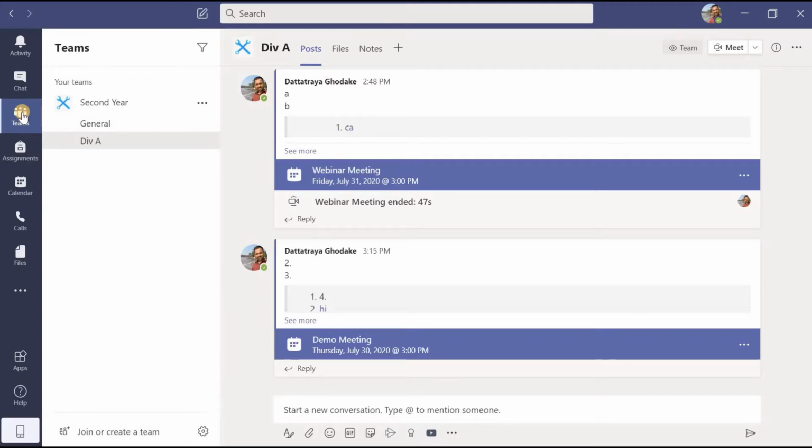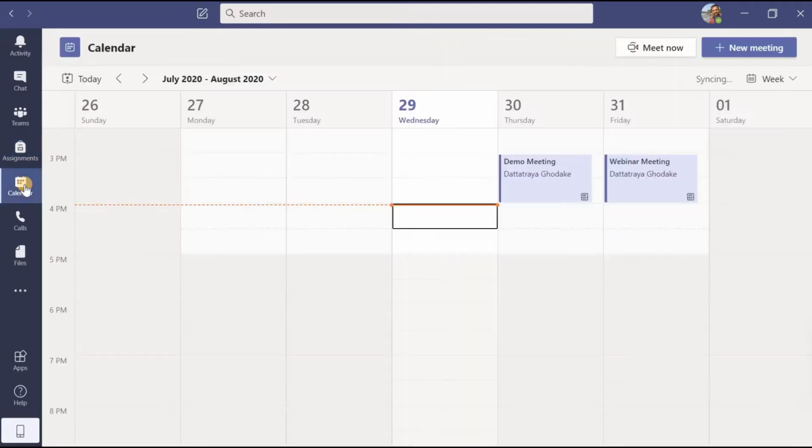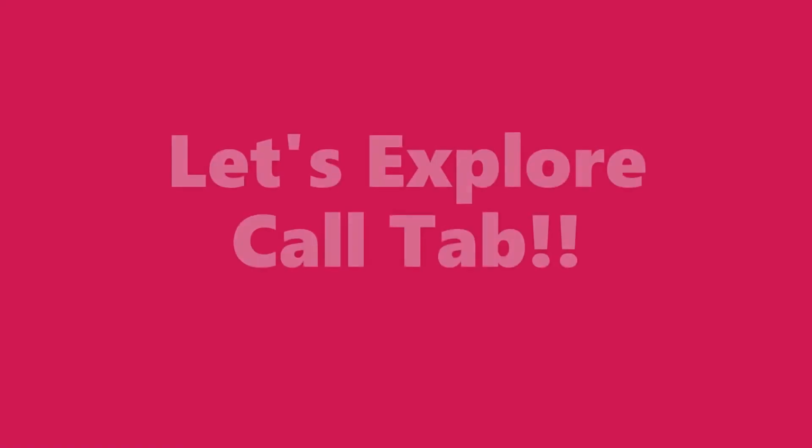and how we can create and manage different channels under different teams, then how we can assign assignments or quizzes to different groups of students, which we have learned under this assignment tab. Then we have explored the calendar tab. Here we have learned how we can schedule a meeting or have an instant meeting right now.